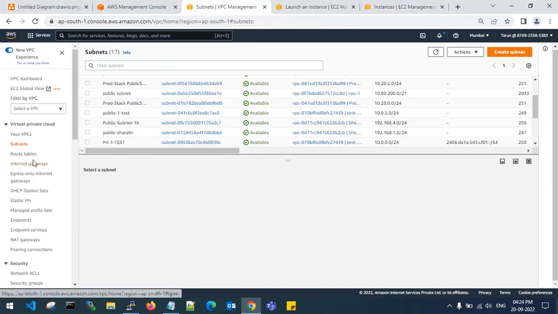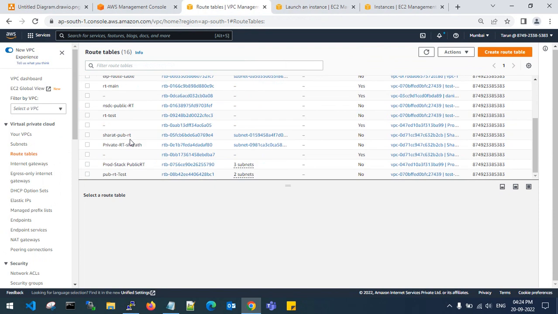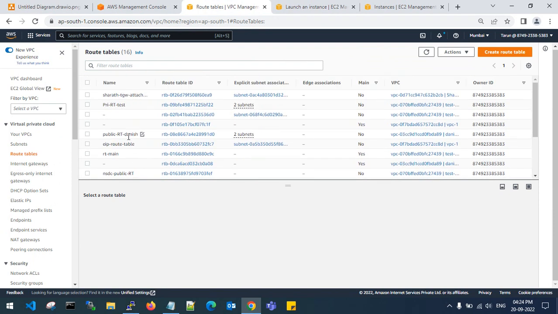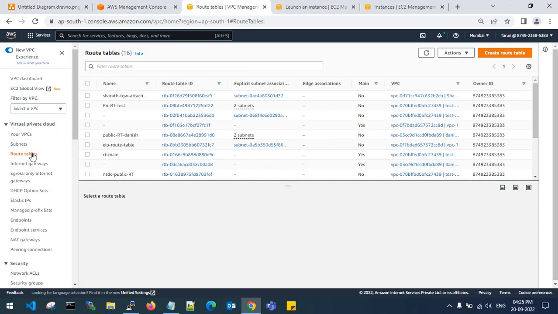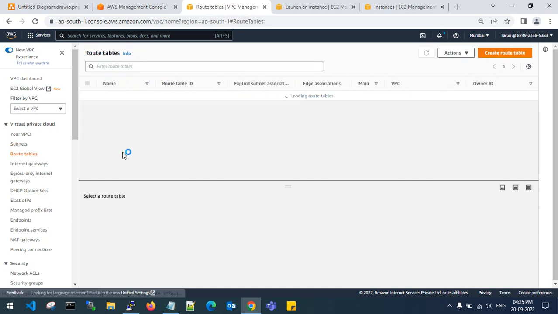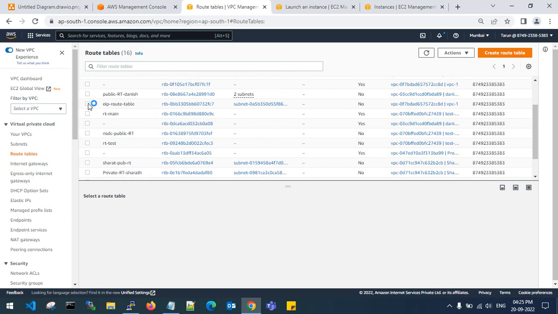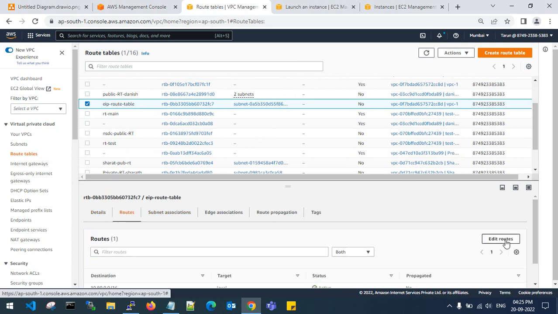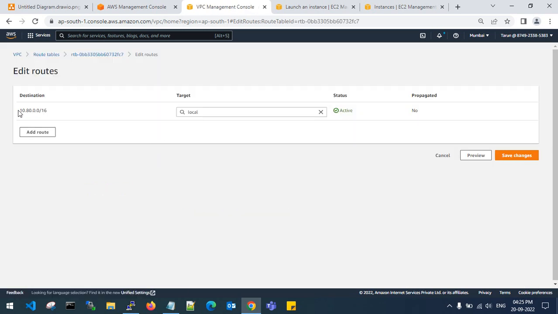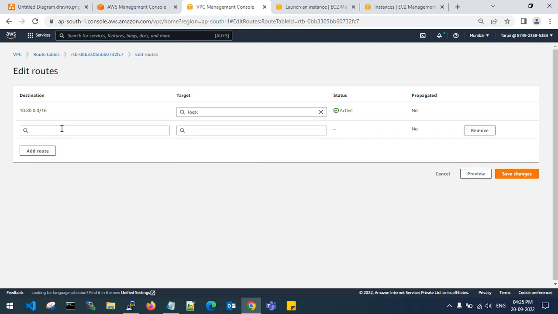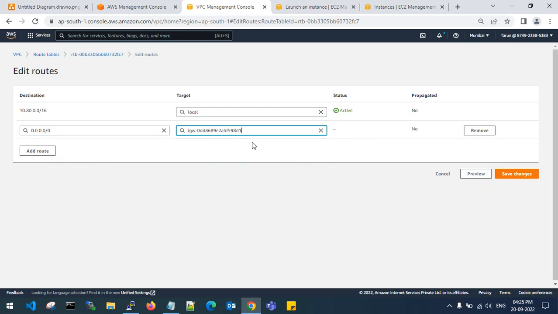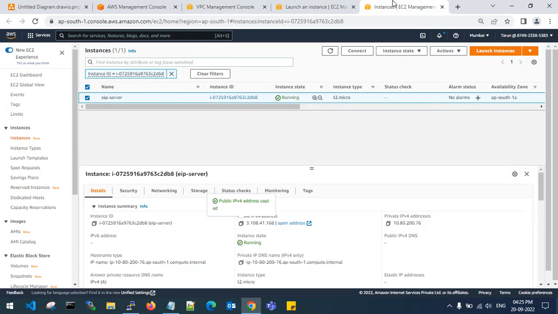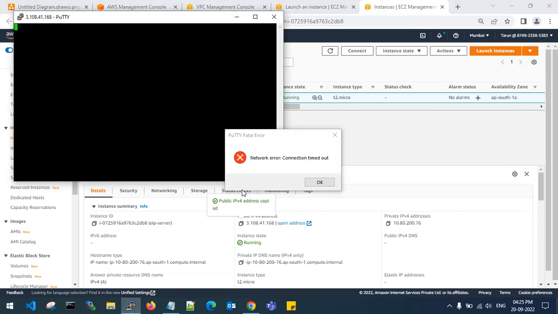Okay. Go to the route tables. We have not enabled the internet gateway for the public subnet. Where is my public subnet? EIP route table. This is the one. Go to the routes. We have not enabled the route. If it is the 10.80 series, it should go to local. So I am enabling open to the world with the internet gateway. This is my internet gateway. Save changes. Copy the IP address.